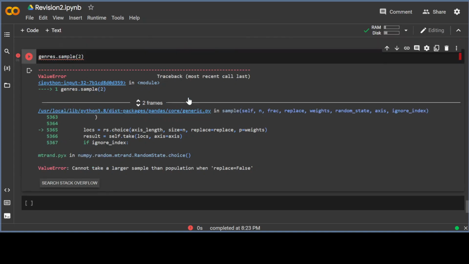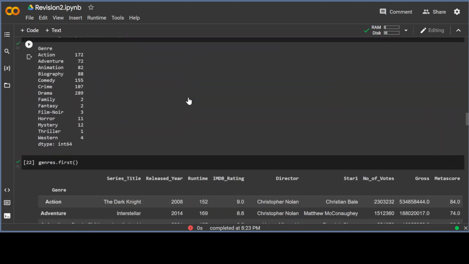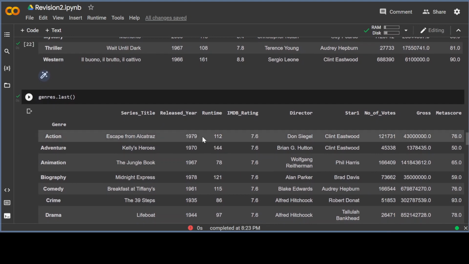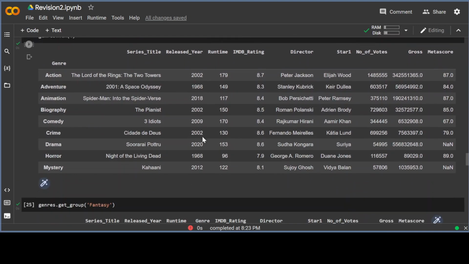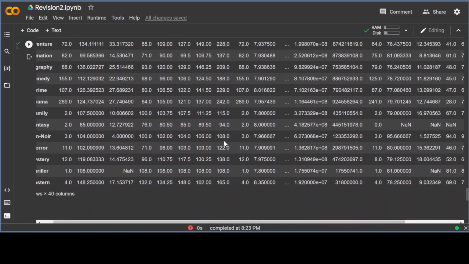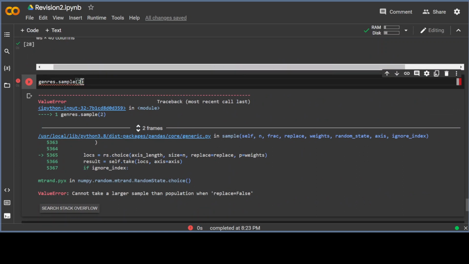As you have seen earlier, in certain genres there is just one movie. Like in thriller, we have only one movie, so it won't be able to give me any movie. If I just do sample, it will not give me null, which is why it was giving me an error. When I did replace equal to true, in place of the second movie it will repeat the first movie only.